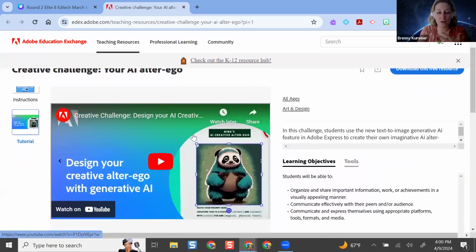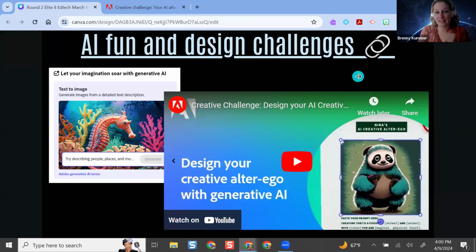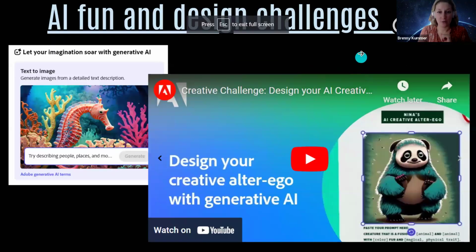So this is a fun one for getting students to be using this descriptive text. They make an AI alter ego that's an animal that represents them. So it's a fun way to introduce this tool and get some familiarity with it. And it's already a pre-made lesson, so you don't have to spend time on it yourself.